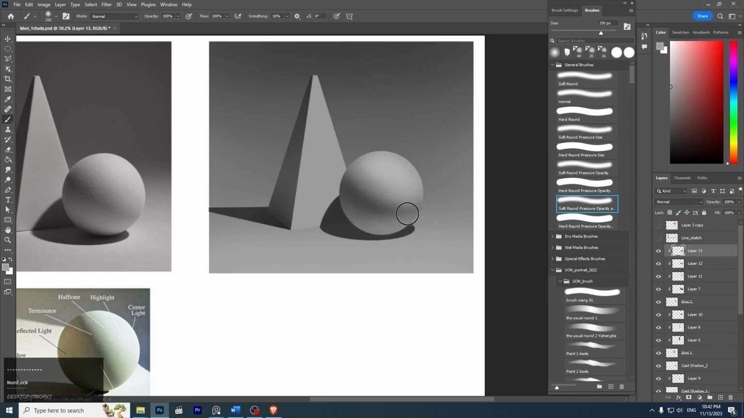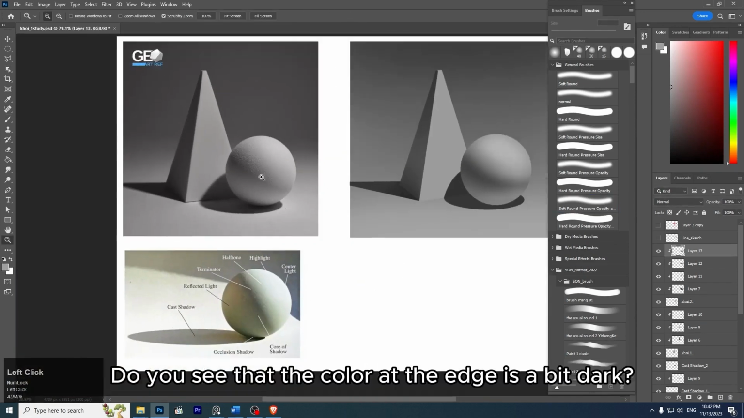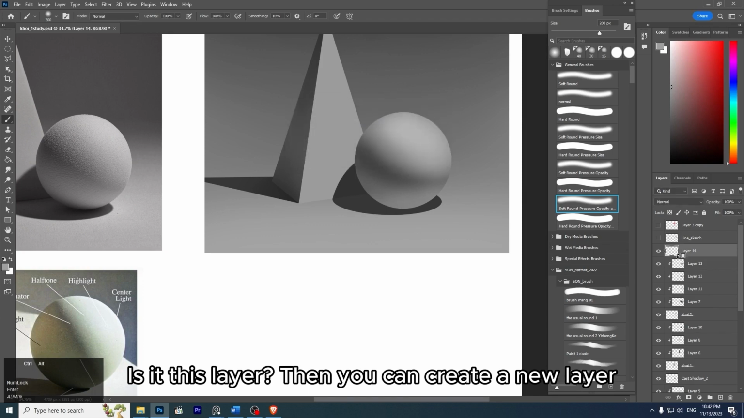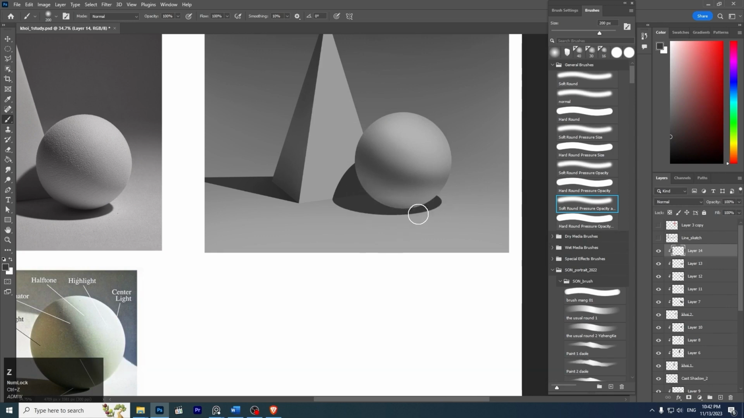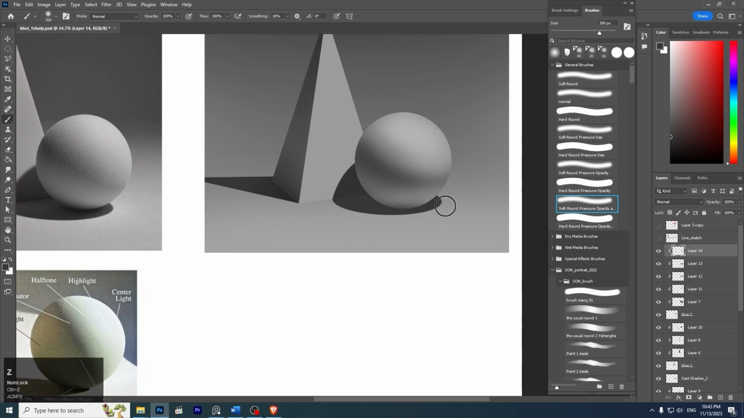Light right here. But sometimes the edge of the object will darken like this. Do you see that the color at the edge is a bit dark? Then I will delete it. I can delete it a bit. Which layer is that? Is it this layer? Then you can create a new layer. I will erase it by selecting this color and darkening the edge of the object, to make the edge color similar to the shadow color here. Like this.